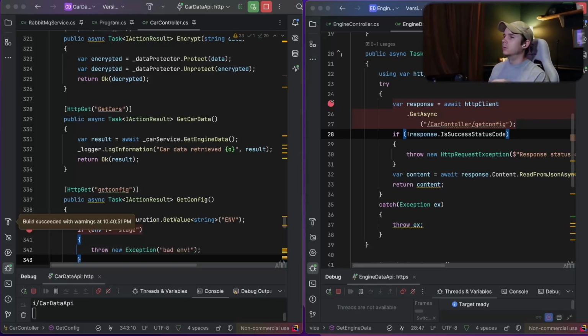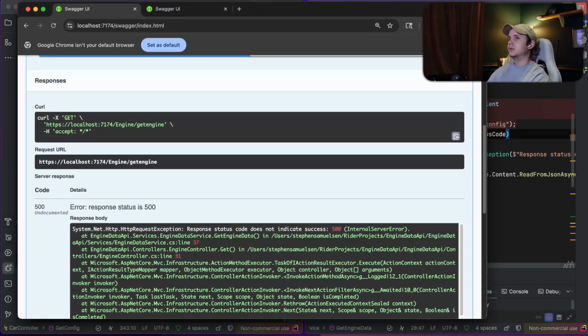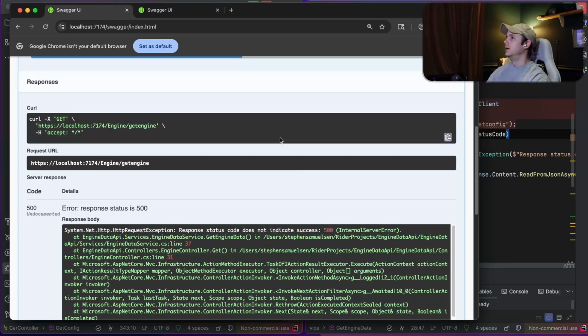So I want to walk through two running APIs I have locally, and one of them is the car data API that we've looked at before on the channel. Another one is the engine data API. So I want to walk through exception handling, throwing exceptions, exception messages, and how does one API handle it when another API call throws an exception. So we're going to get into this. And I first want to just show you how I have it set up currently just for our example here.